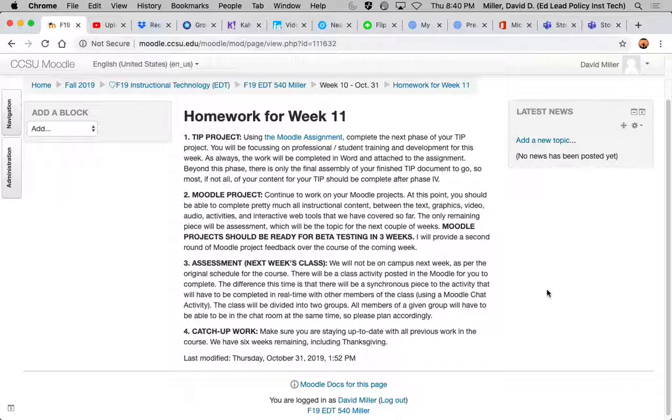So you might want to go back and get caught up on 3, but then work on 4. And like I said, I'm not even really expecting to be able to see these until 2 weeks from now. So you've got a little bit more time on them. Moodle projects, just keep chipping away at those.